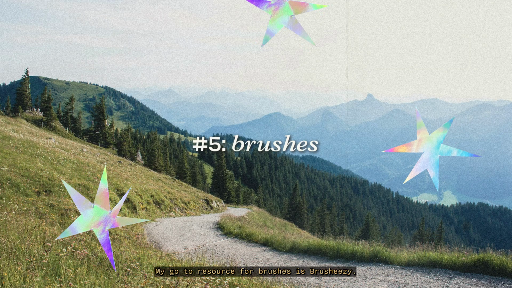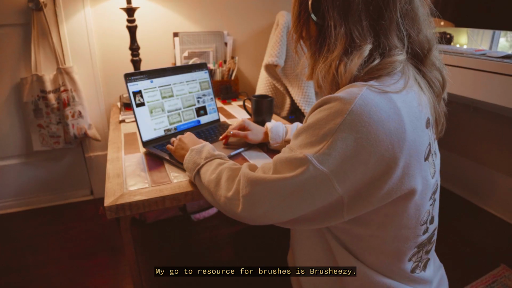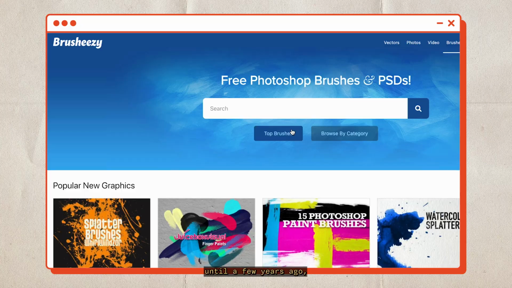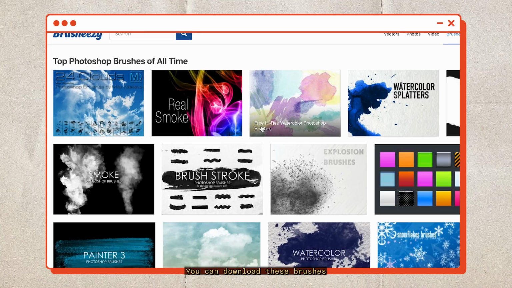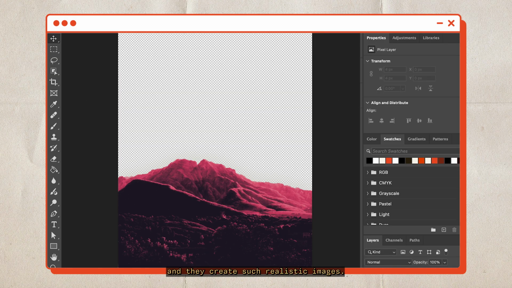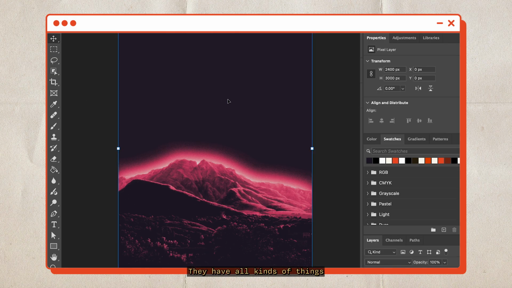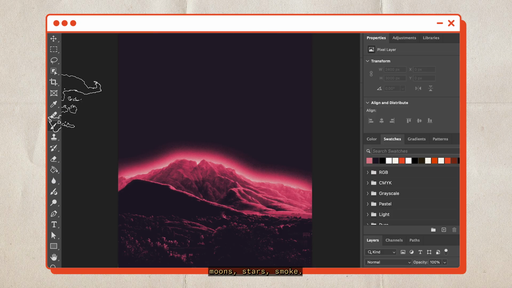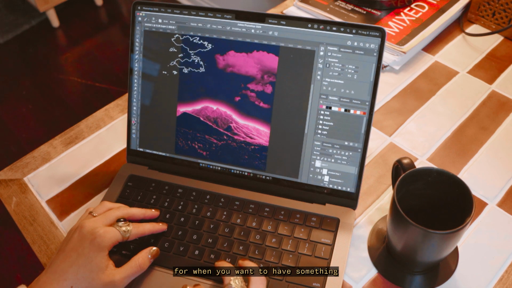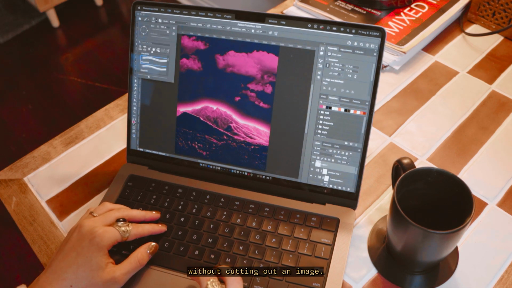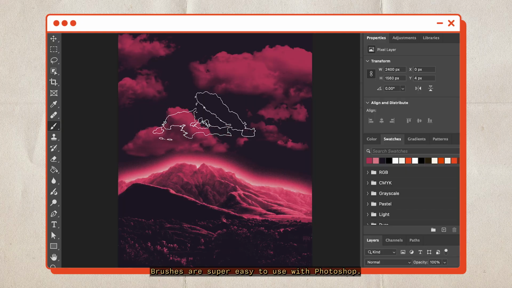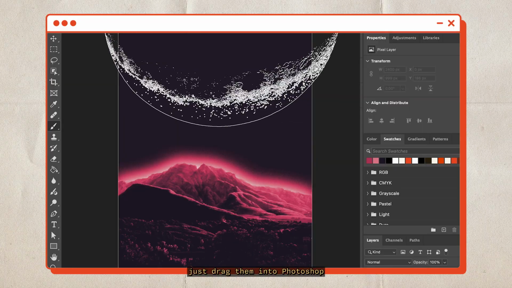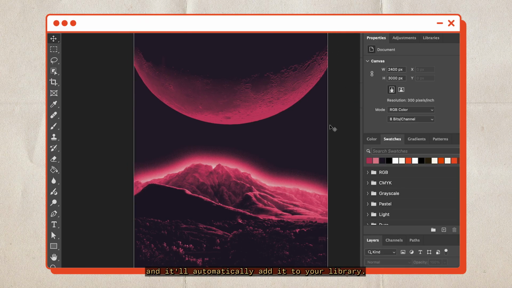Let's talk about brushes. My go-to resource for brushes is Brush Easy. This is my digital collage secret. I didn't really use brushes until a few years ago when someone introduced me. You can download these brushes and they create such realistic images. They have all kinds of things, like cloud brushes, grass brushes, moons, stars, smoke. I find them to be especially good for when you want to have something with some transparency without cutting out an image. Brushes are super easy to use with Photoshop. You can download them right from the website and then you literally just drag them into Photoshop and it'll automatically add it to your library.